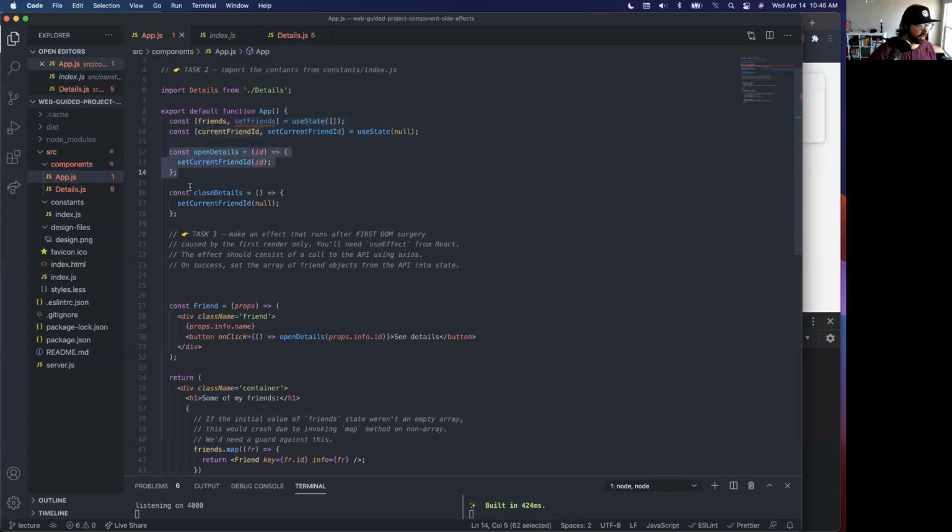We see a couple functions. We call these helper functions, so they do something useful for us. We're setting the current friend ID when we click on open details, and we're closing the details. We're also calling that state changer, or that callback function. We're just driving our application based on that.